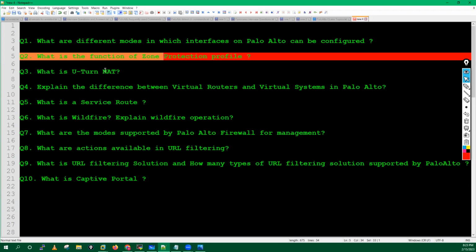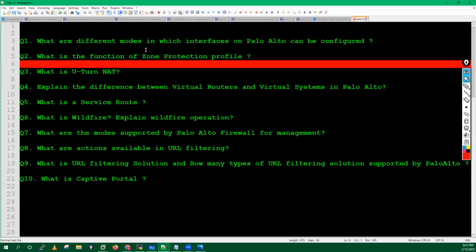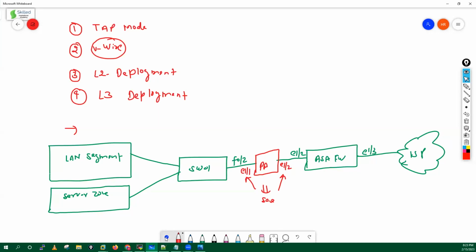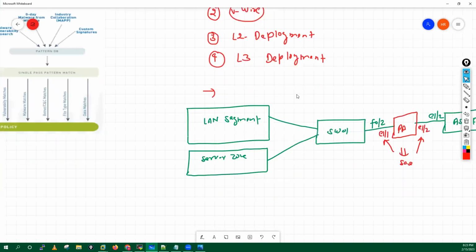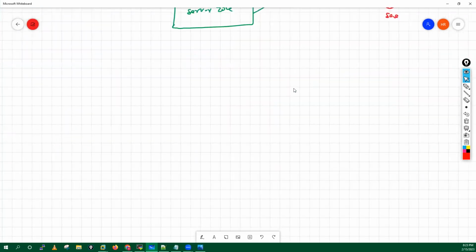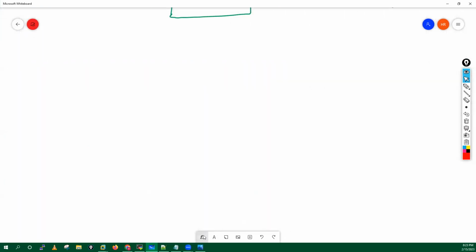Okay, cool. So guys, now let's try to understand: what is the function of zone protection profile? Or in an interview, what will they ask you, what is zone protection in your Palo Alto firewall? If they ask you that question, then how will you answer? Now let me try to explain this particular thing. So let's suppose I have my Palo Alto firewall here.